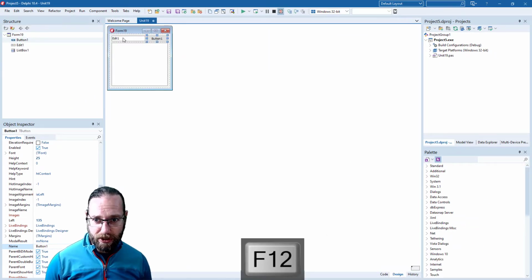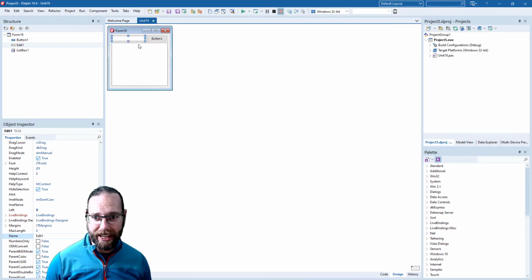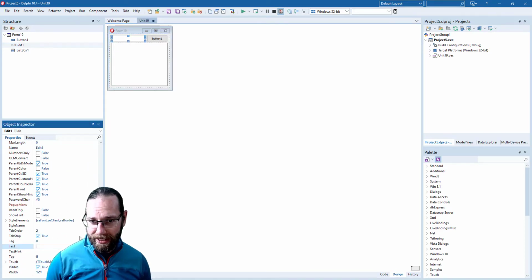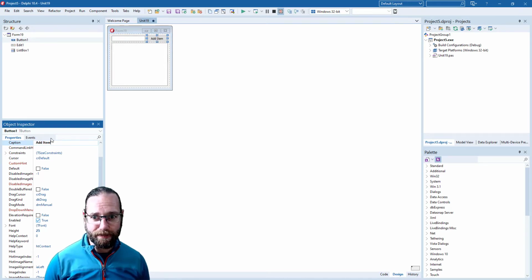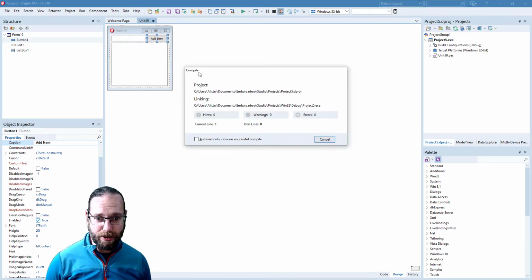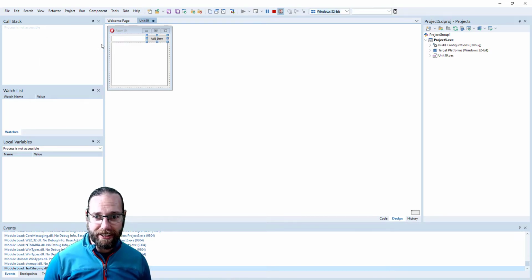So we'll also want to empty out the contents of this edit box, and we can do that by right-clicking and going clear, or we could go down and change the text property down here. And we can change the caption on our button to add item. So we effectively have enough code here to make this run. And I can add 1, 3, and 2, for instance, and close it off.